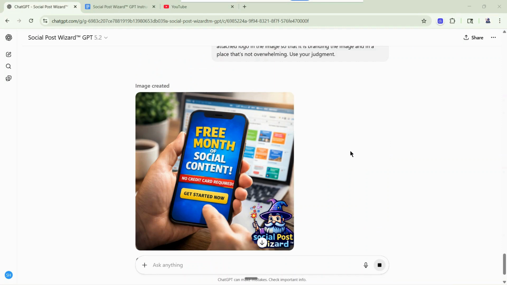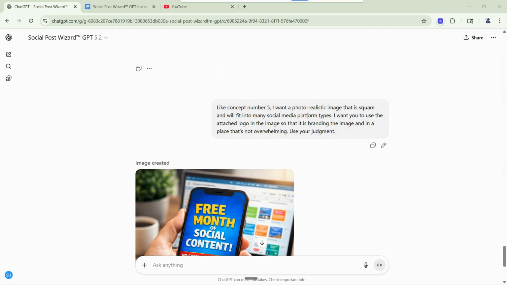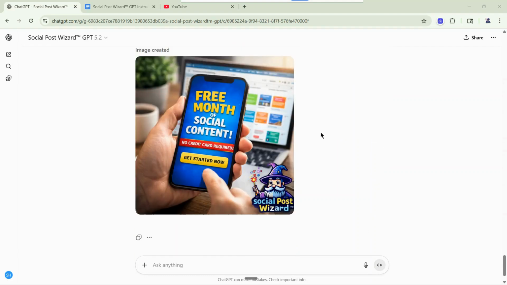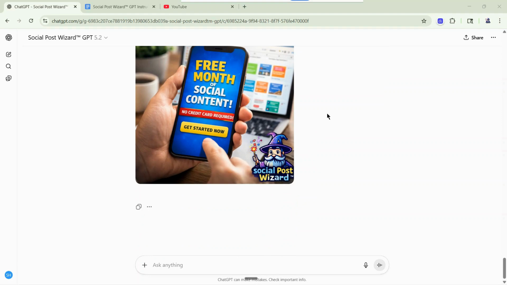So you can see now we got a different kind of an image, more photorealistic, with some hands holding a phone, with the information that we want to use in the phone and the logo in the corner. I like this. And when I gave it the new prompt, I didn't even attach the logo at that time. It knew the logo was there from before.